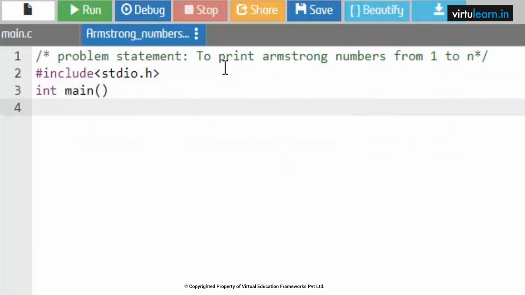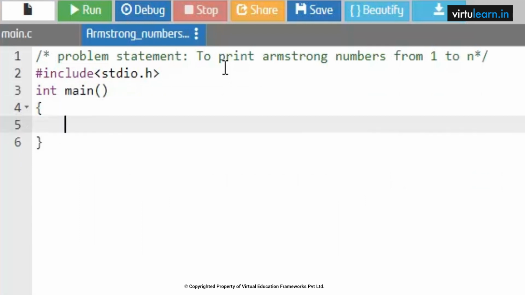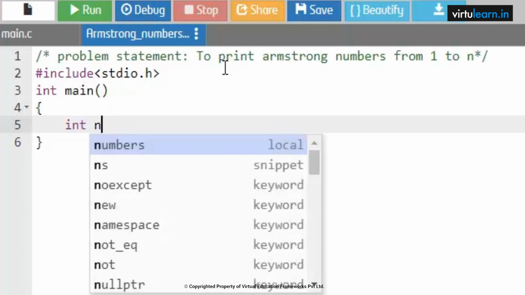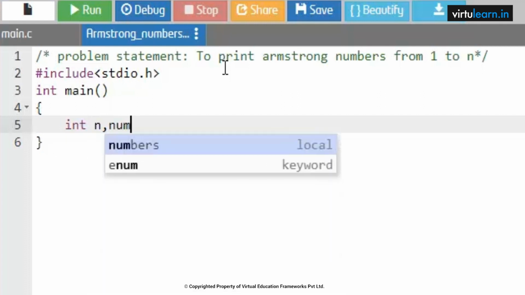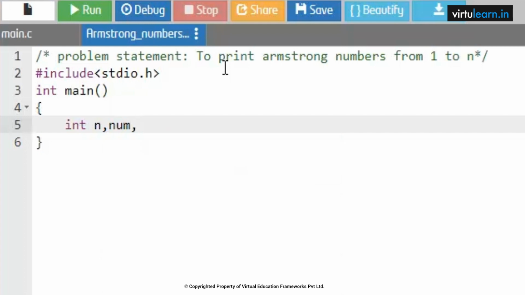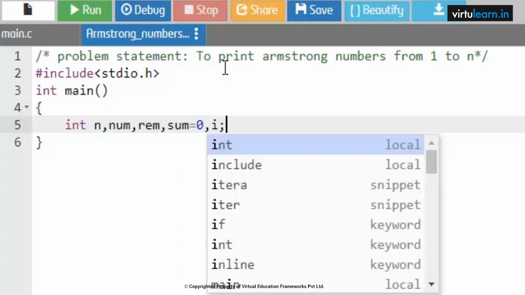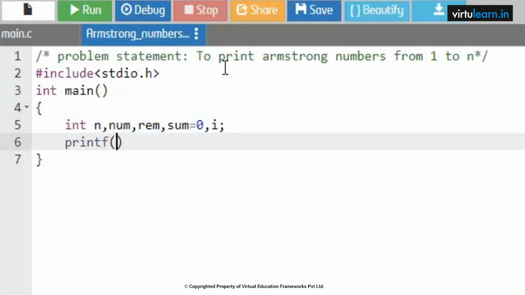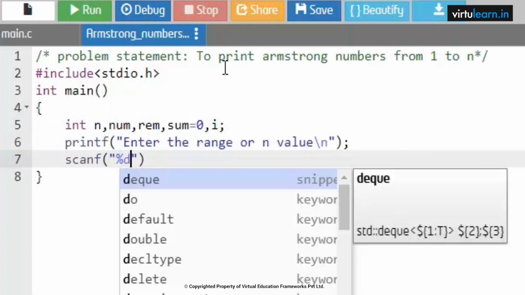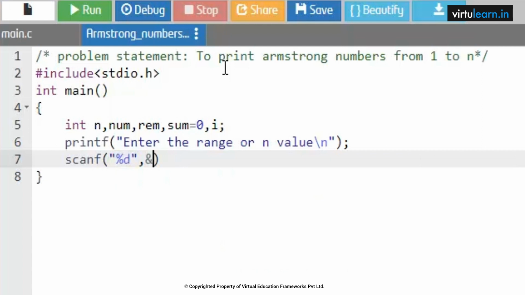We are applying it. So #include <stdio.h> followed by int main. Within this I am initializing some variables. n is to get the range, num, followed by remainder, sum equal to 0. Next, i is for iterations. Printf "Enter the range or n value till which we require the Armstrong numbers." Scanf %d, address of n.